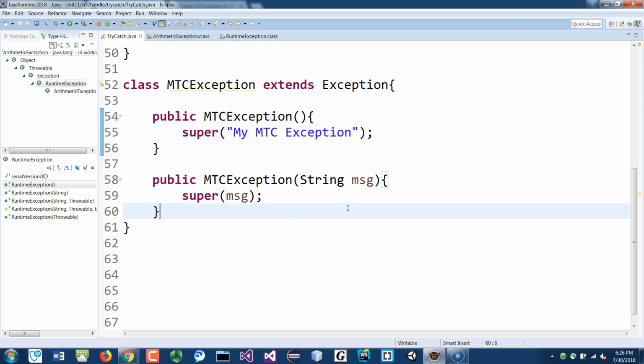So here I have two constructors. And these are custom exceptions. It's my own. And you can use either one, because this is more dynamic, right? You have different types of messages. This one here is always going to be my MTC exception.